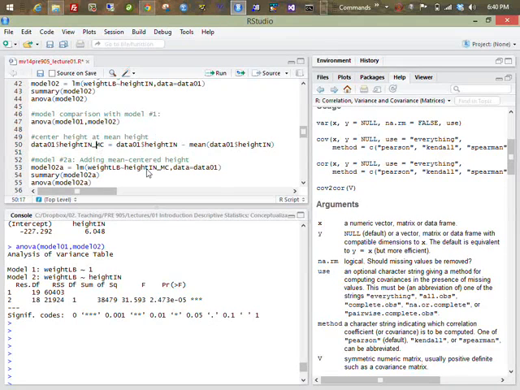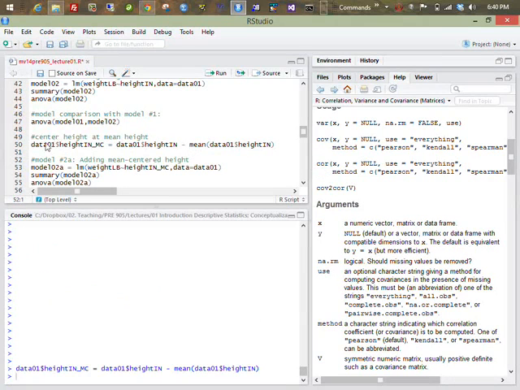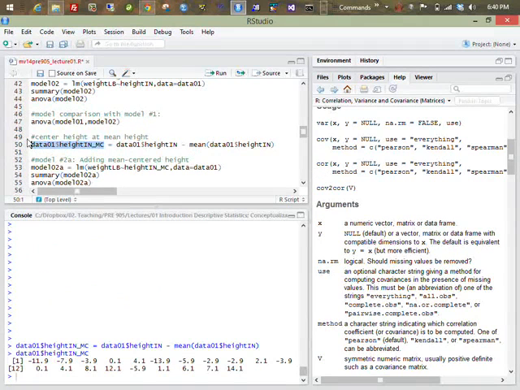We can also mean center our data. That's the next line of code here. Now, what I'm doing is creating a brand new variable in our data set. Whenever you see data dollar sign, and I have a new name here, that new name is just the original variable of height in inches minus the mean of height in inches. If I highlight this whole thing right here, you'll see what it looks like. My data frame, in my console window.